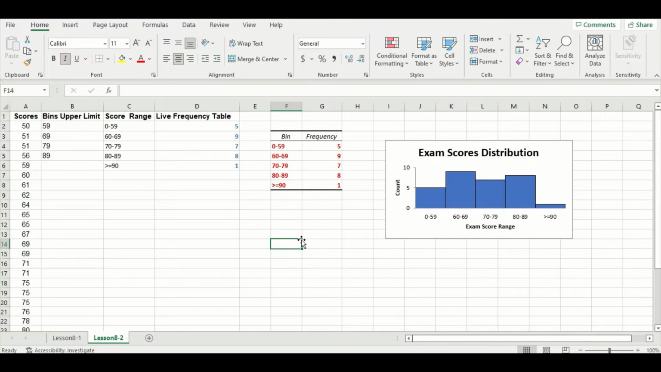So just before we wrap up for the day, let's do a quick summary. Today we learned how to create histograms using two different methods and how to create a frequency table. It's important to remember that a histogram displays the distribution of a data set. In the next lesson, we'll go over box plots, which are another type of distribution plot.